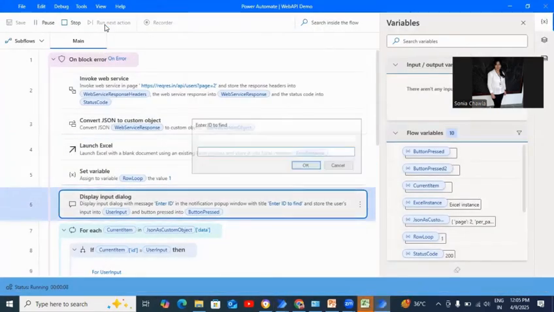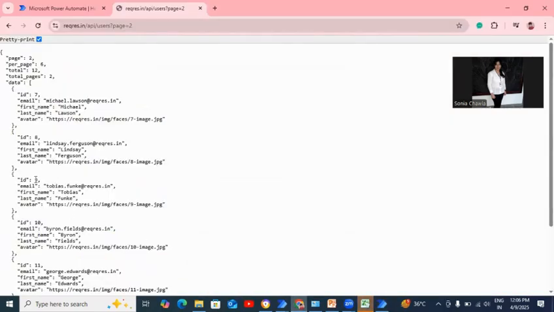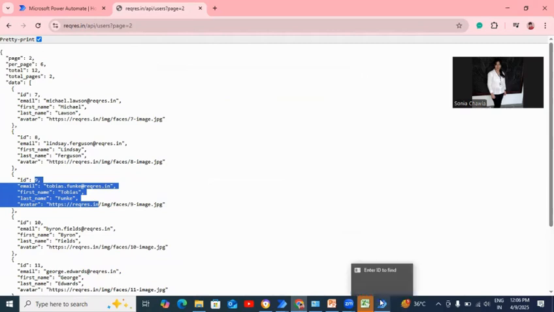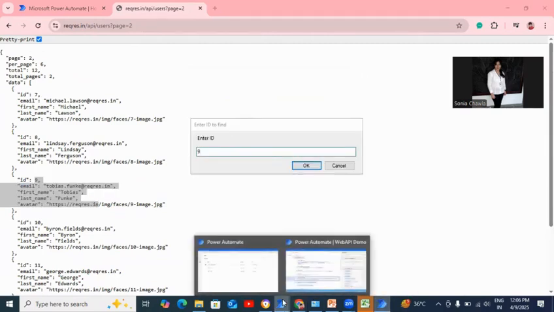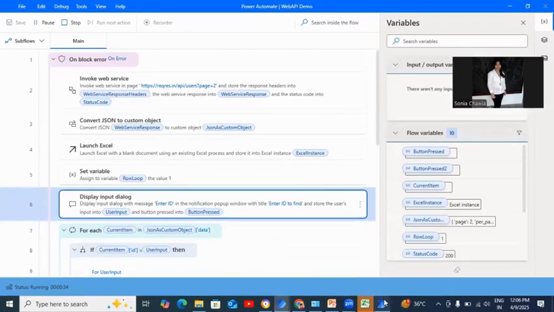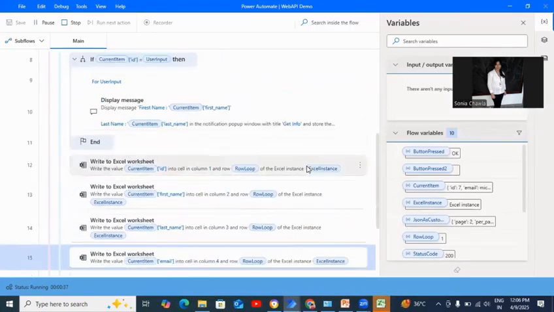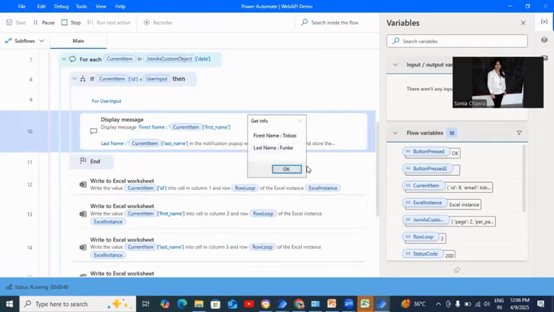Here you can see Excel is open now. Then we enter any data. Like I'm going to enter 9, because in Chrome you can see 9 is the data. This is Tobias Funke and Tobias Funke. So this is the data I want to show. So here I'm giving the value, and then press the OK button. So you can see here, this is the first name and last name in the JSON.